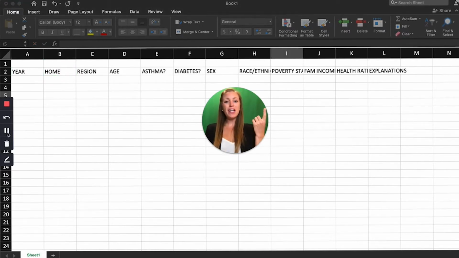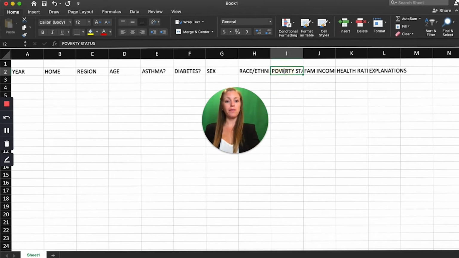So I have added my column labels, but I realized that I forgot to put in a column for education. What I will do is click on where I would like it to go. I'm going to click on Insert, and then Insert Sheet Columns. It'll give me a column next to where I wanted it, and there I can add education.